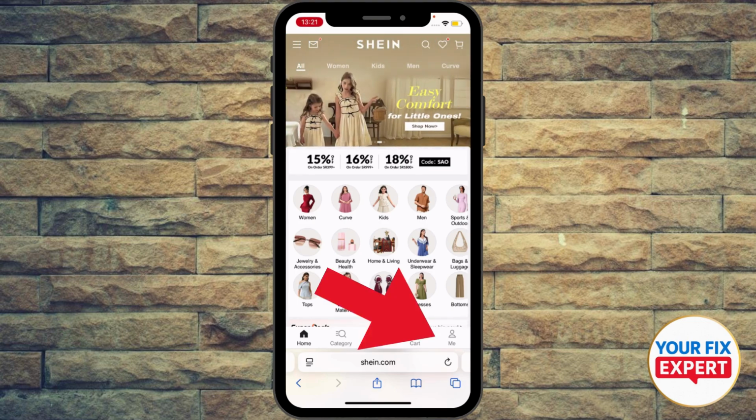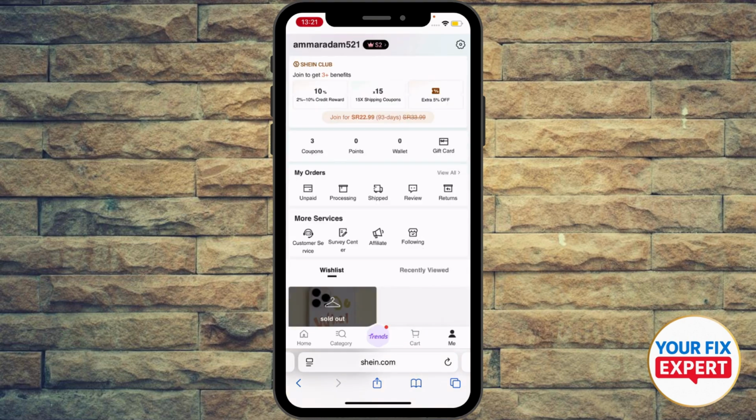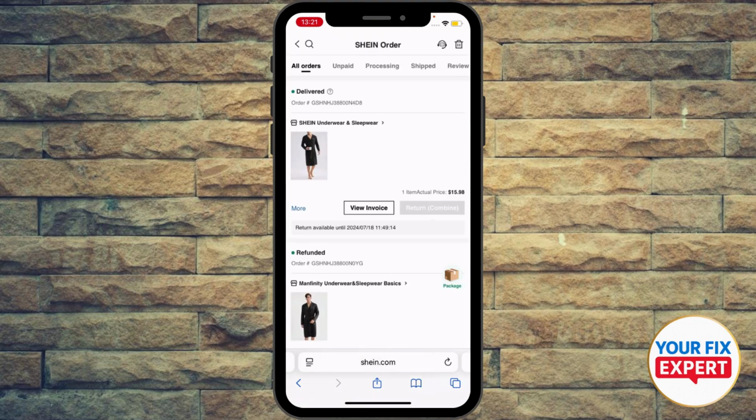So first of all, what you need to do, go ahead and click Me at the bottom right of the Shein website. And then go to your orders and click next to My Orders, View All, right? And then you're going to see all of your orders.